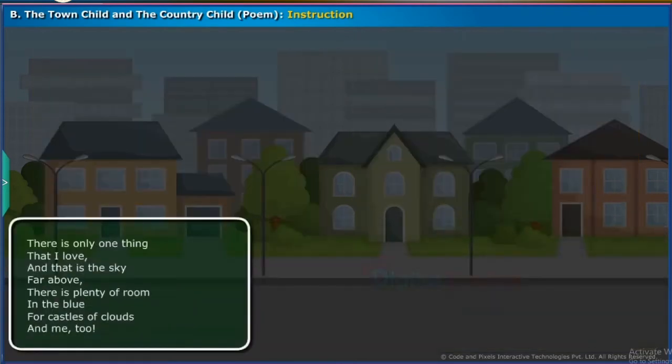There is only one thing that I love, and that is the sky far above. There is plenty of room in the blue for castles of clouds and me too.